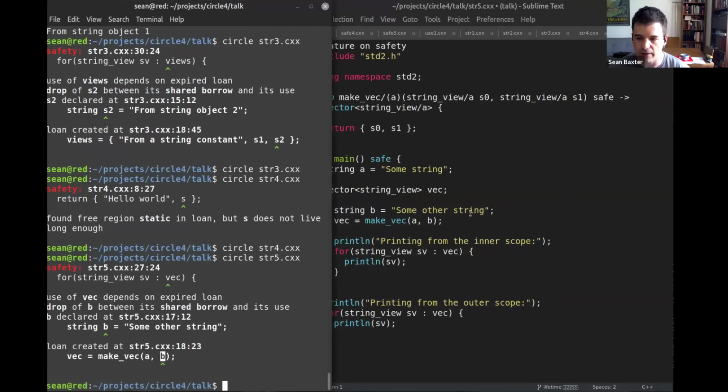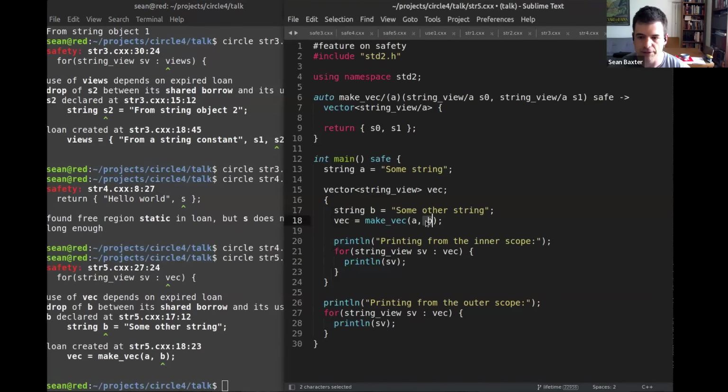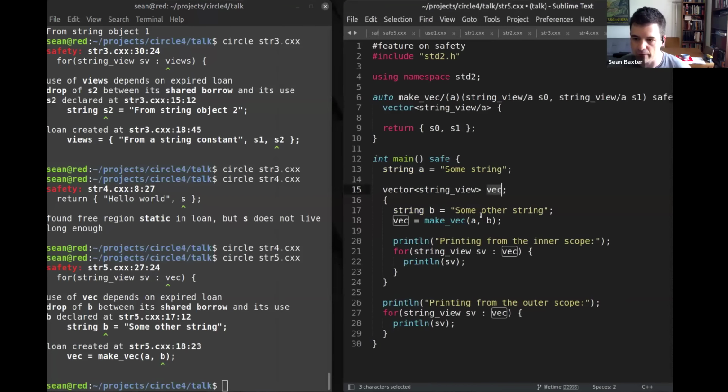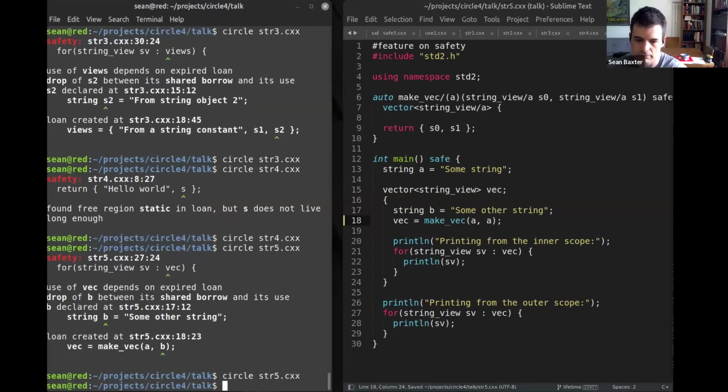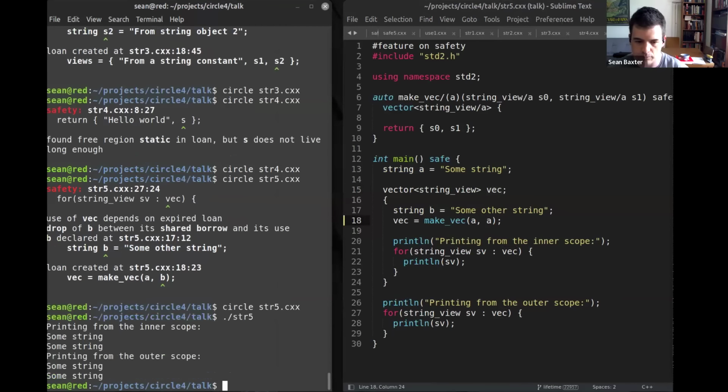This call to make vec right here is generating a constraint that's associating this data right here with this vector. And when this vector is used later on, it says, oh well, some of my constraints are violated. If I were to pass the A string twice, I'd be okay. And this will print.